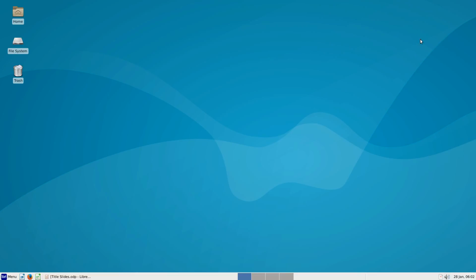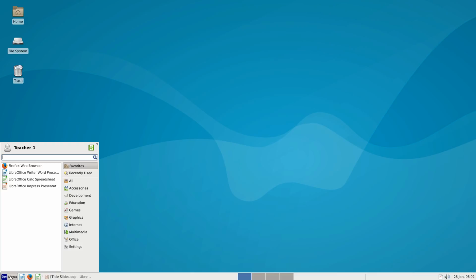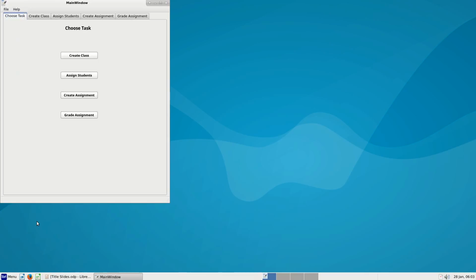First of all, we're going to open the Manage Classes program. To do that, we move our mouse down to the Start button, click on it, choose Office, and then go to the Manage Classes option. For those of you using the 12.04 older system, you will do it very much the same way. You will go to the Start menu, choose Office, and you'll see an option for Manage Classes. I'm going to click once on Manage Classes, and the program opens.